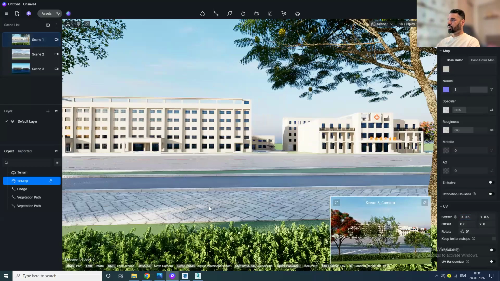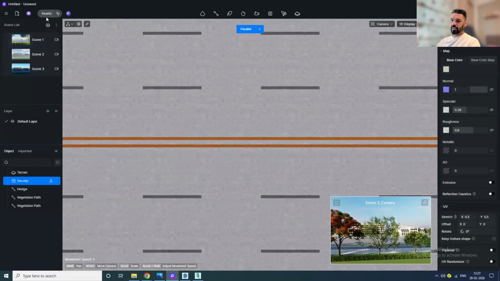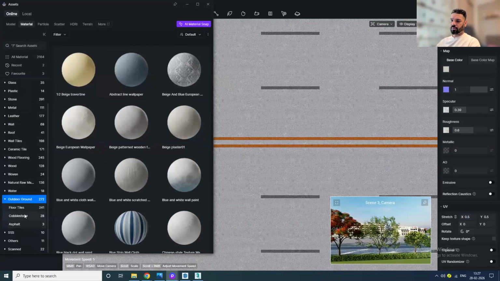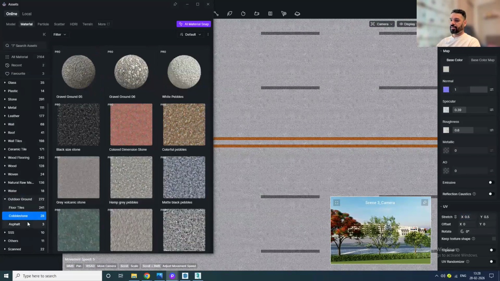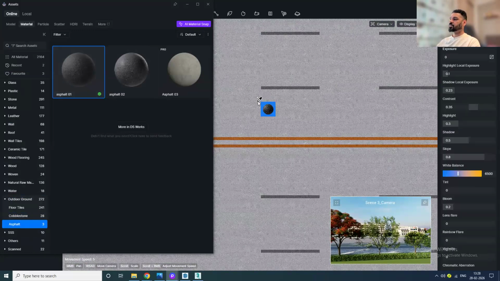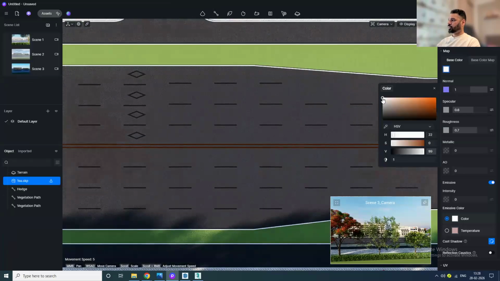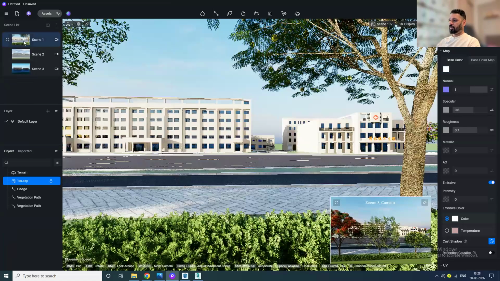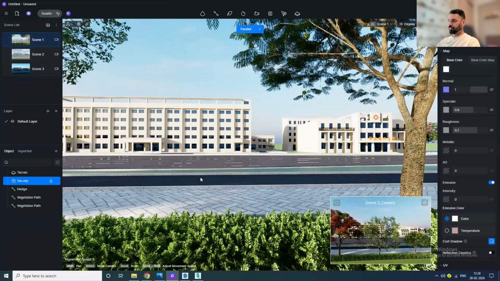Same thing happens for road. Let's say with what we have in a road here. We can have outer ground, cobblestone, asphalt. You can change the color a bit. Okay, this is done. Now let's place some vehicles here.